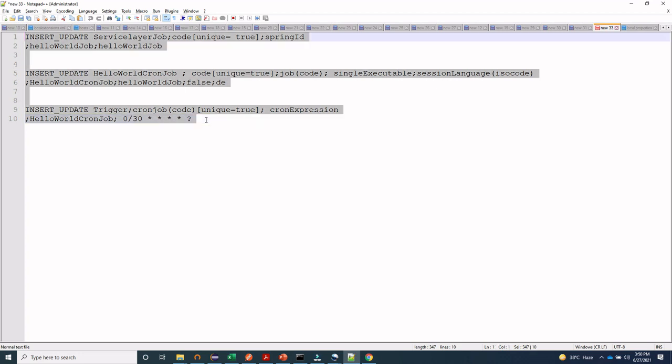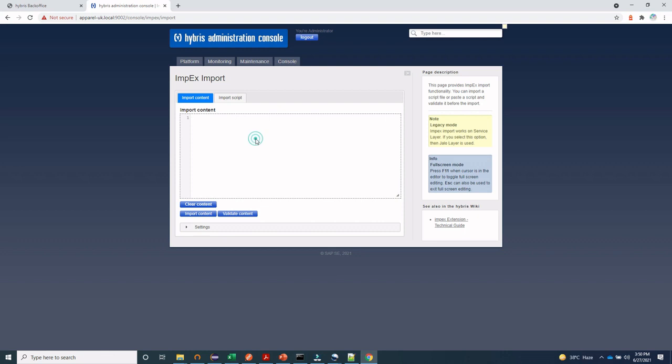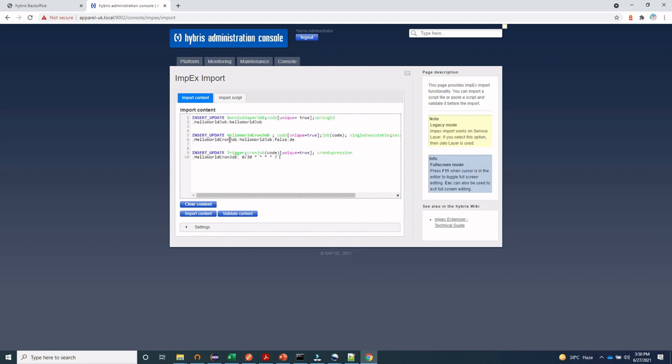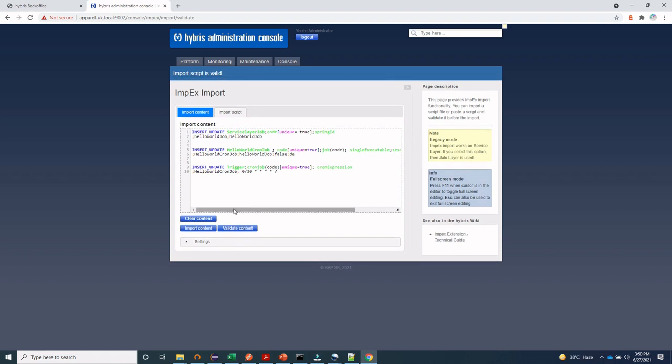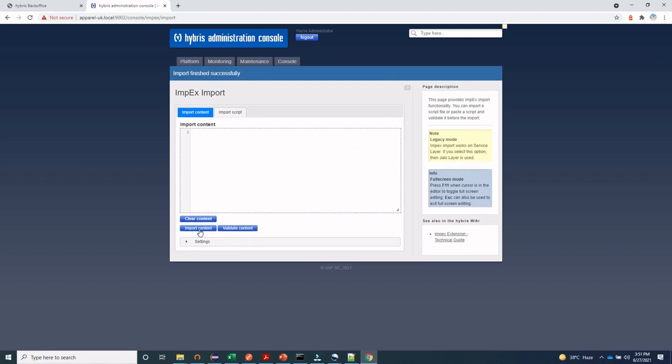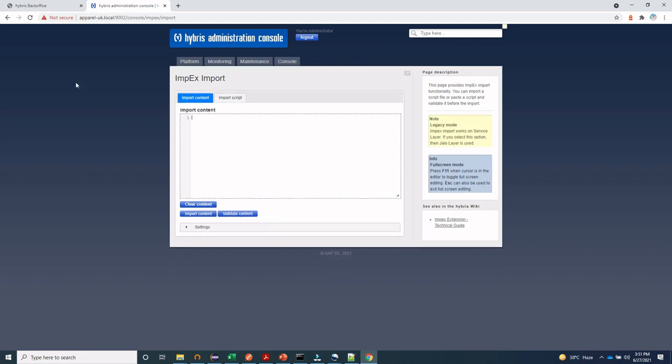So let's copy this Impex. I'll put all these details in the description box as well, so that it will be helpful for you guys. Now let's go to the HAC, and here we'll run this Impex. For that we will validate the content, and then we will import it. Now we can see that the import finished successfully.